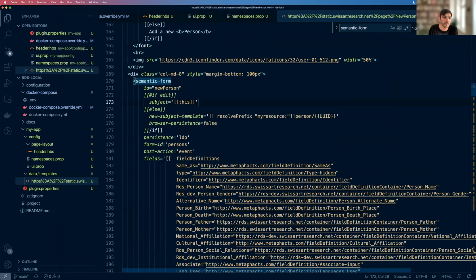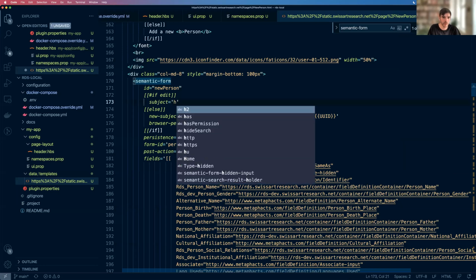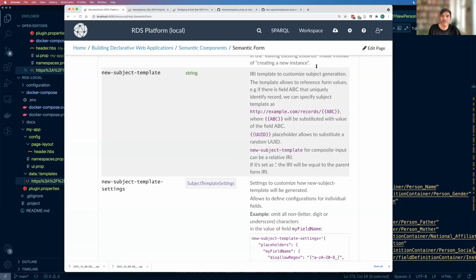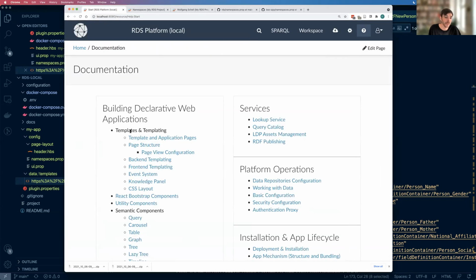So this is the new subject template, which means it expects to generate a URI. But what you can also use is just the subject value attribute, and so I could just fix one here. But what I could also do is, so these brackets here are backend helpers, and you see here.